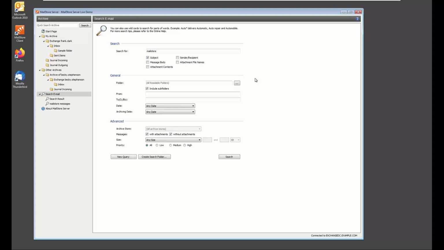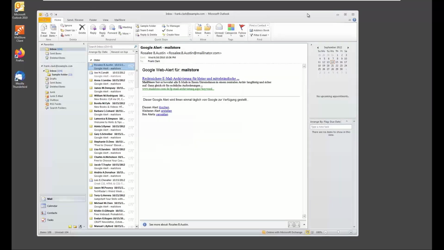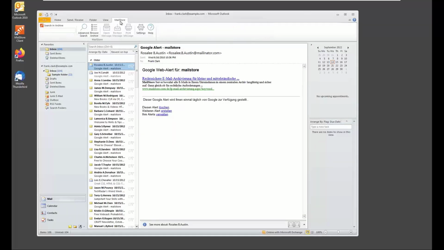So the MailStore client is more of a power user tool. It's a little bit more complicated than the Outlook add-in, but it does give you a fair amount of flexibility. And there's a lot of different things you can do with it. Next, we're going to switch over to Outlook, and we're going to take a look at the Outlook add-in.